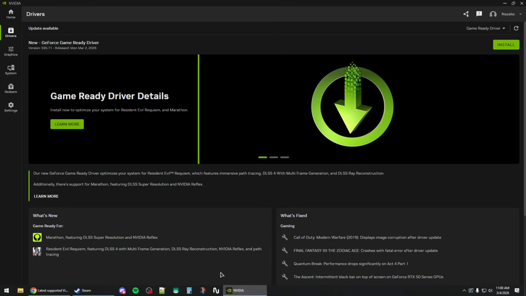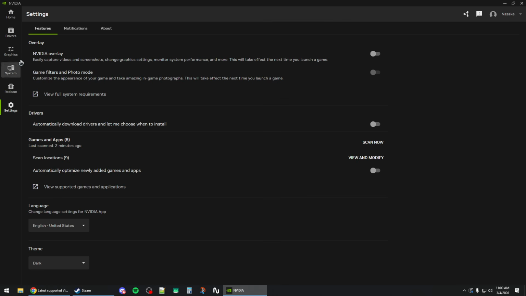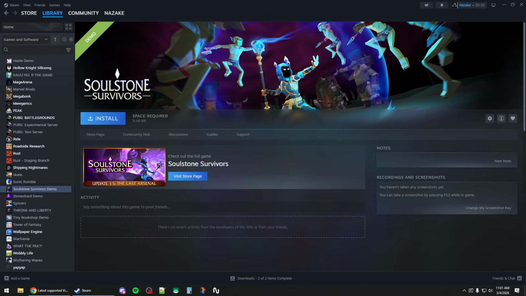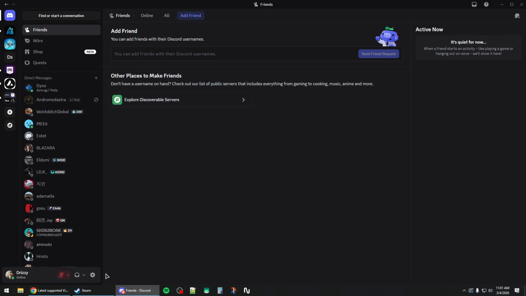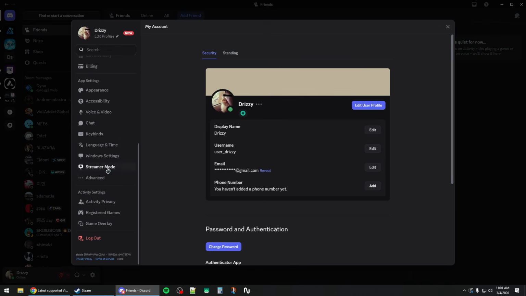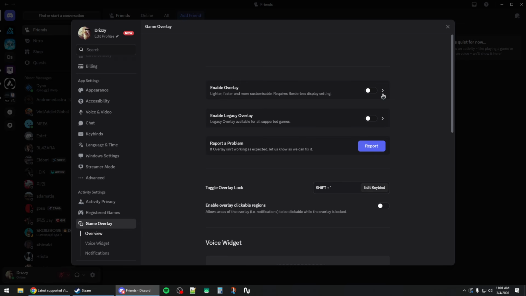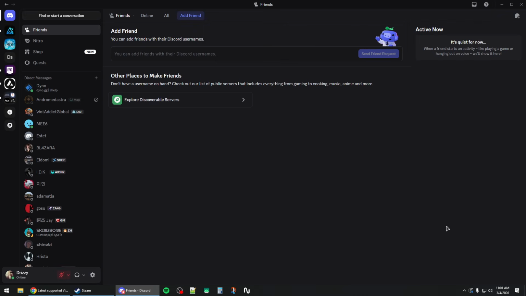Next, you want to open up any other apps that might have overlays, such as NVIDIA. Go to settings and disable the overlay from here. And then you should also disable the Discord overlay. And then you want to click on user settings, scroll all the way down to game overlay and disable it from here. You should also disable the MSI Afterburner overlay or RivaTuner Statistics Server if you have them installed.